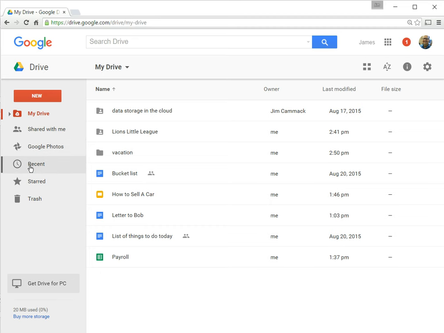If you use Recent, this would display all your recently used documents. If you click on it, Starred would display all of the items that you've starred, which are probably the more important documents, so you can get to them quickly. And then Trash shows all of the documents that you've deleted, but they haven't been removed from Google Drive yet.